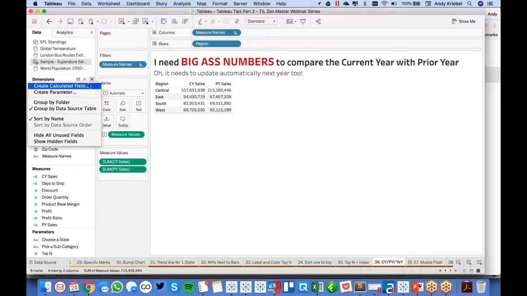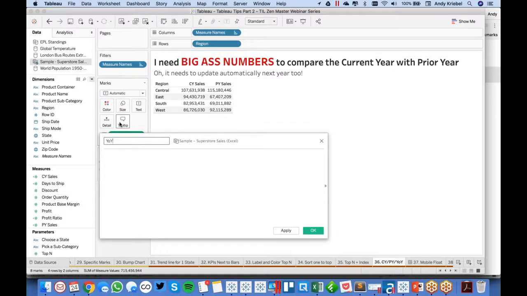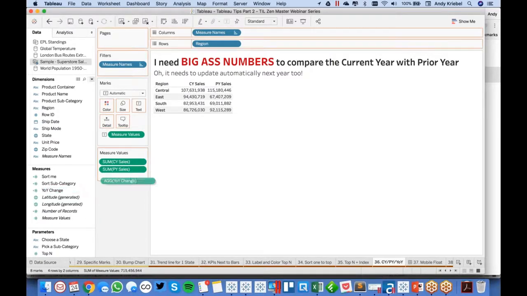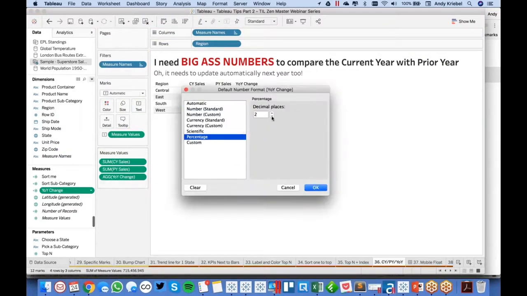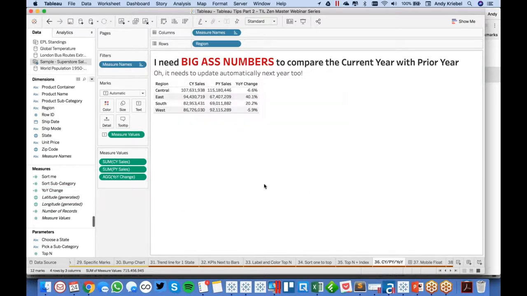So now that I have the two of those, I can calculate my year-over-year change. So to do that, I'm going to take the sum of my current year sales minus my prior year sales, and I'm going to divide that by the sum of my prior year sales. Hit OK. And now I have a field called year-over-year change, but I need that expressed as a percentage. So I'm going to change the default number format to 1 decimal place percentage.